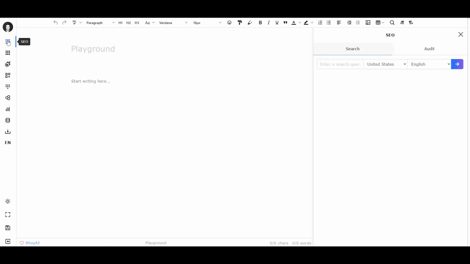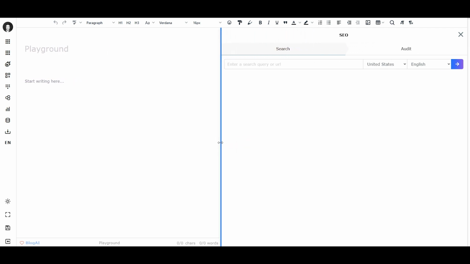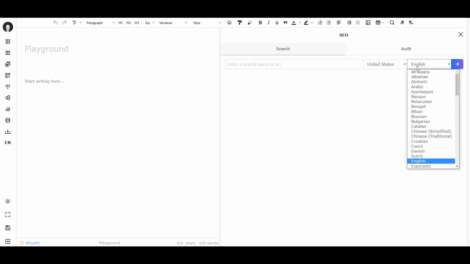So the SEO tool, let me resize the window here. The SEO tool has a search tab and an audit tab. It takes a search query or a URL. It has a country selector and a language selector.